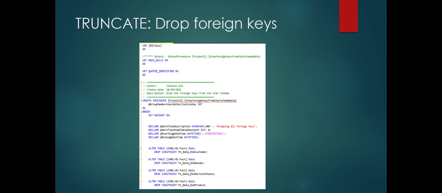So now we're ready to drop all of the data. We do the truncate, and I made a stored procedure to do that for all of the tables. Well, actually, I first have to drop the foreign keys. Before we can ever truncate, we have to drop all of the relationships between the tables. It's just the way that T-SQL was designed.